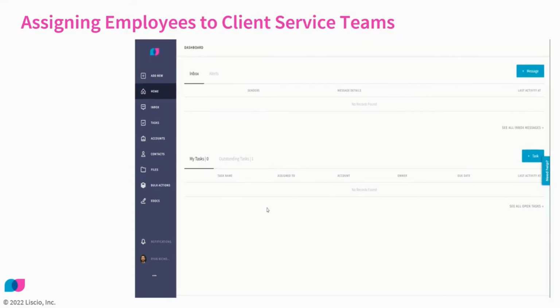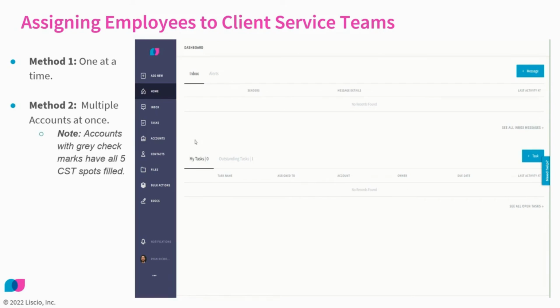Now let's look at how to assign a client service team to your accounts. There are two different ways. We can do this one at a time within the account, or you could do this from the employee profile area. So let's look at the first option here.